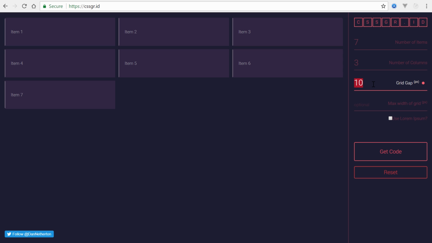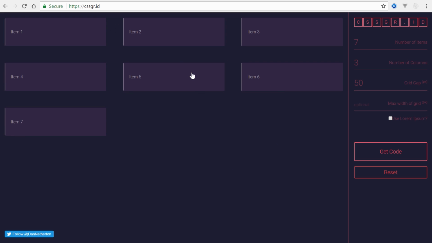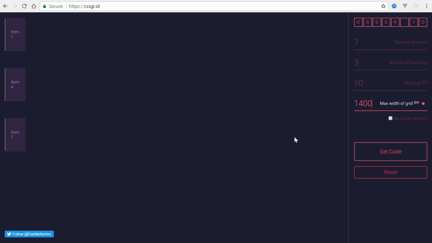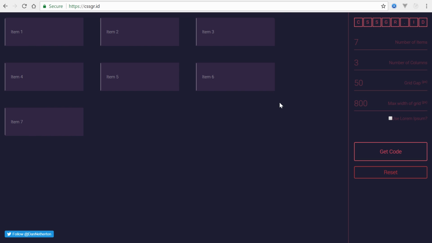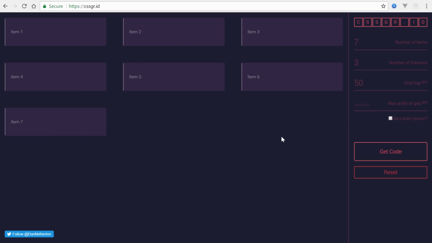So if we want to change this, say, for instance, to 50, it'll give us a nice thick amount of grid gap. And then also, if you have a fixed width layout that you want to use, you can specify it here, say 1400 pixels, or maybe just so we could see it better, I'll choose 800. And you could see how it aligns up. So I'm just going to remove that here. So let's say, for instance, we wanted to create a layout that has 7 different containers, but we want to be able to fine tune them.